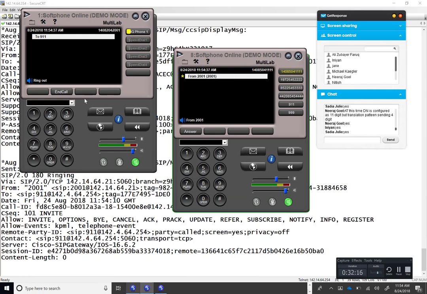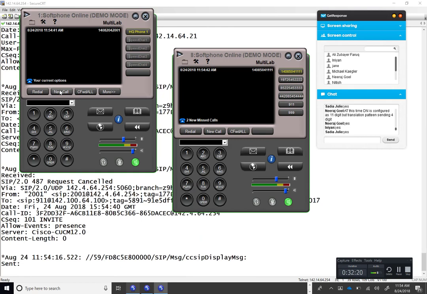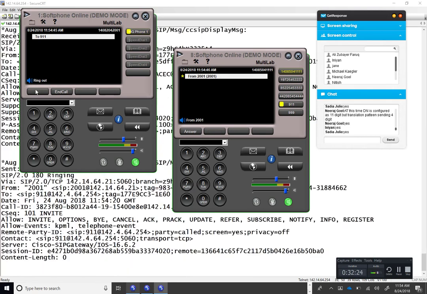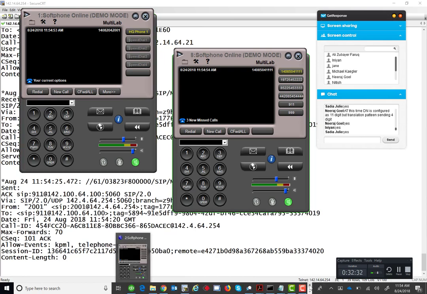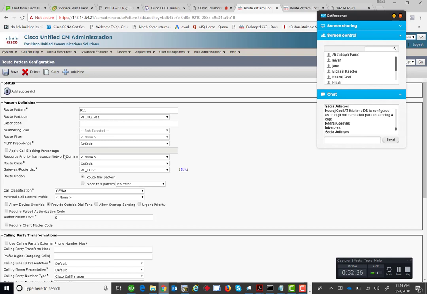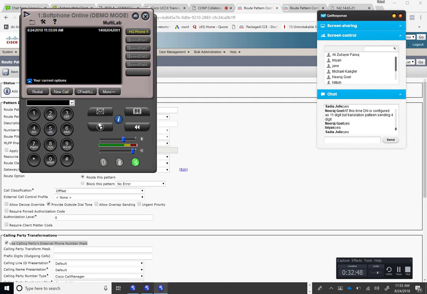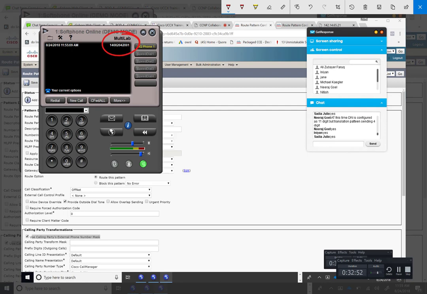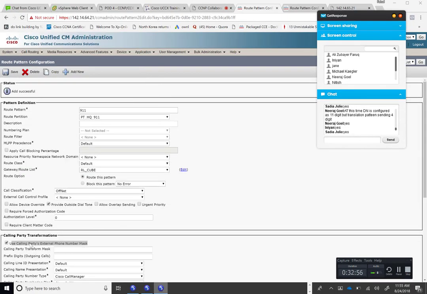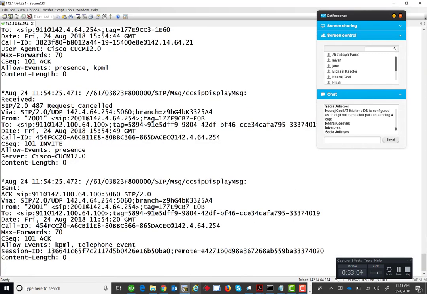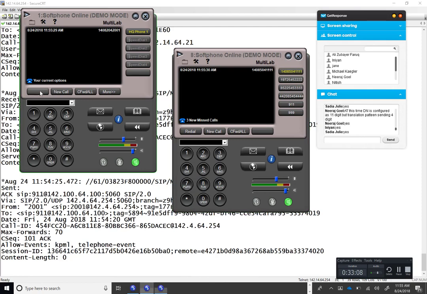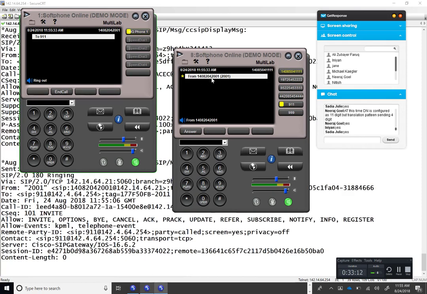See, the 911 call works. But I have a problem with this call. The problem is that the 911 person is seeing extension 2001. He will never be able to reach me and save me. So what do I need to do? I will go to Call Manager. See the 911 pattern? I'm going to say use external phone number mask. And the external phone number mask of the phone is right here. So I'm going to use external phone number mask. Save. And redial. See that? 2001.